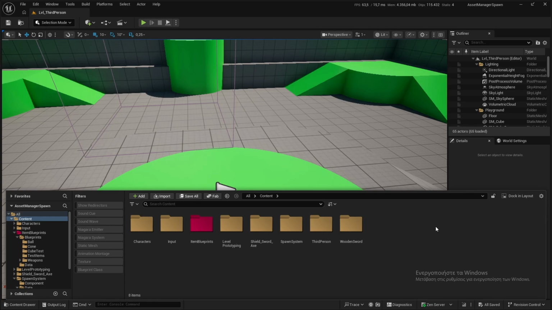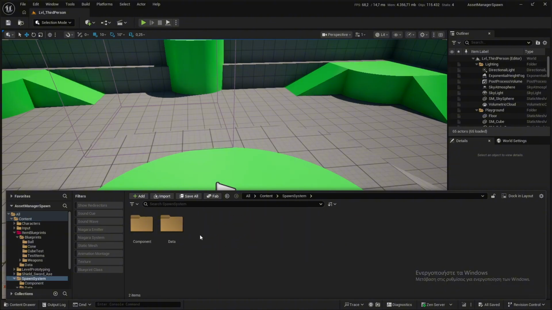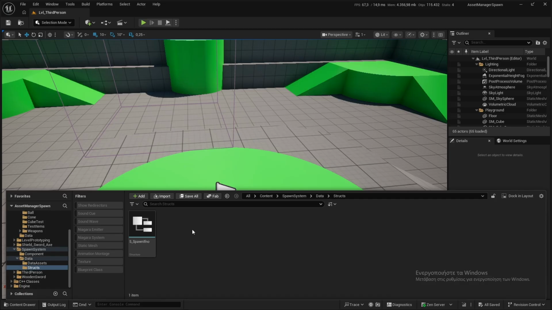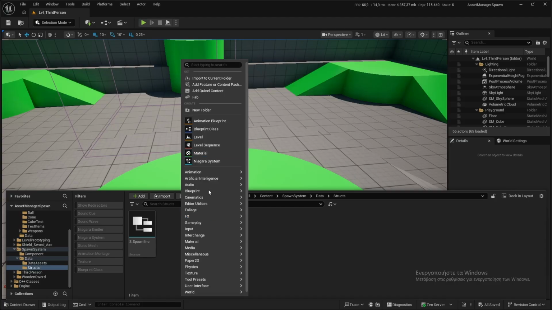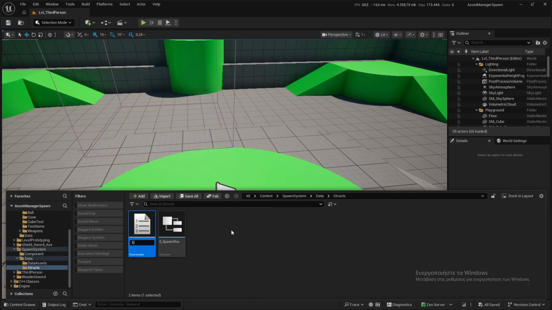Now, before I make the primary data asset, I will make it in C++. I want to make in the data structs of the spawn system three structs, so I don't waste any time later. And an enum. So this will be spawn type.